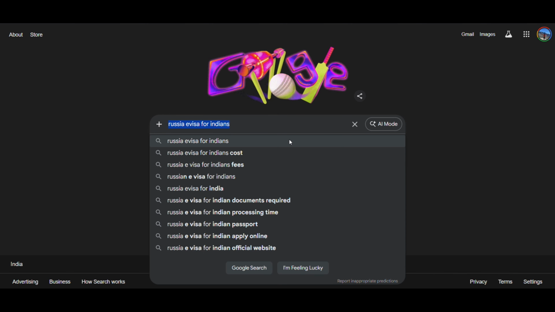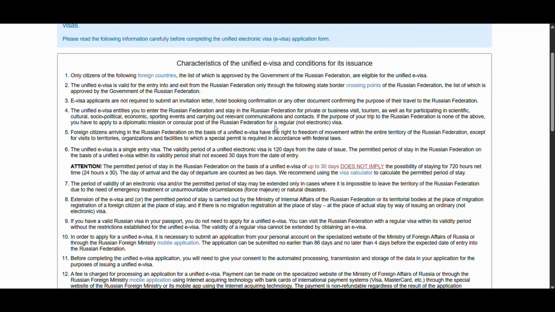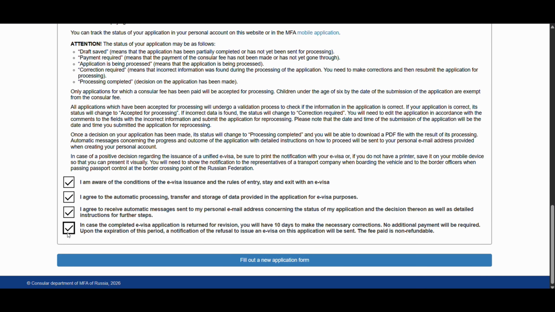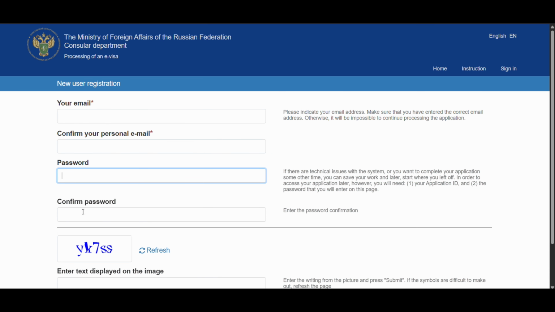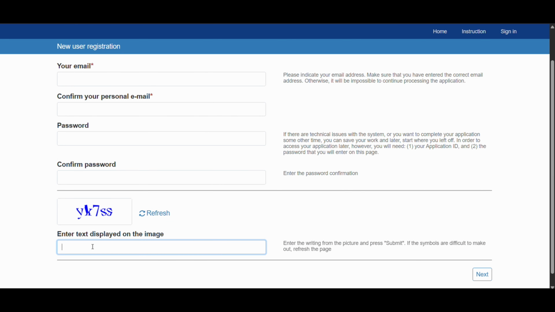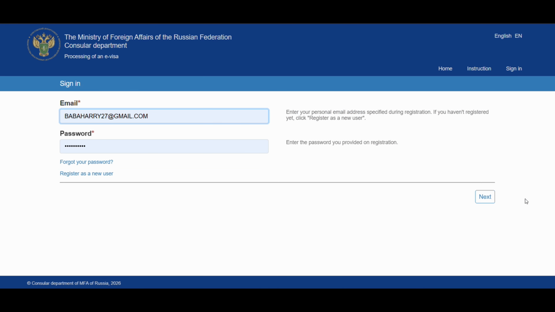Let's talk about the procedure. Google Russian e-visa, click on the link that shows processing of an e-visa, give a read to these 20 terms and conditions, and then proceed for filling out the new application form. If you're a new user, you need to register your email ID with a password. Give your working email and a password. A link will be sent to your email ID to authenticate it.